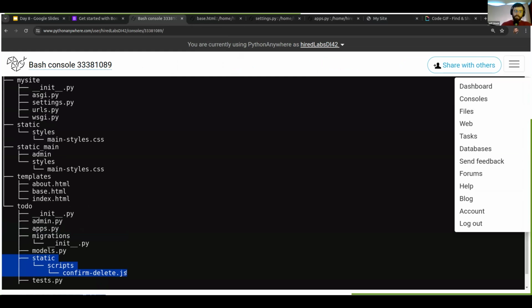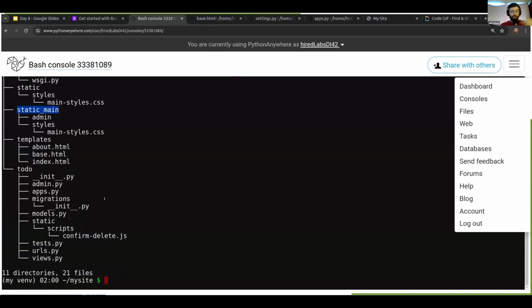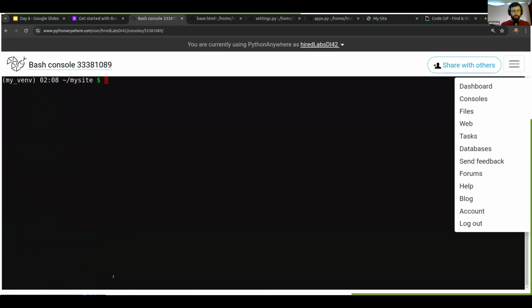But to get it to run in production, we need it to be in our static main directory because that's where Django is going to look for it when it's time to run at runtime and in production and ready to rock. So to get that going, let's clear this up a little bit. We're going to do python3 manage.py, using tab complete, and then collectstatic.